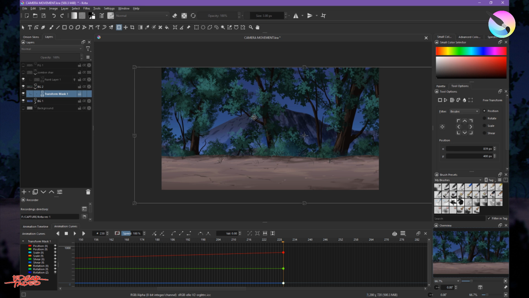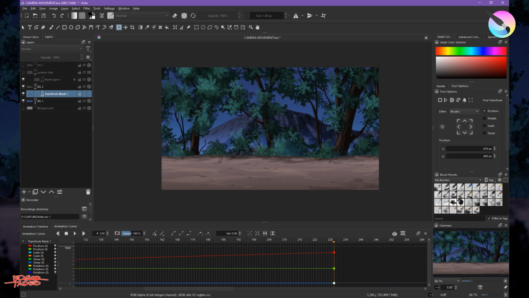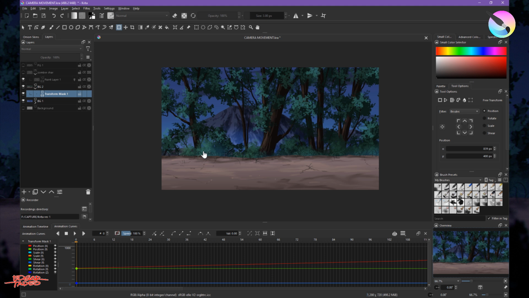Sometimes you need a faster computer so it won't crash. That's why it's called beta. All right, let's try it again. Let's build, let's save, and build our animation.